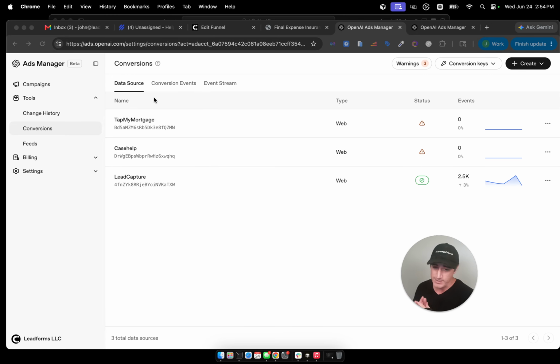So the way that I think about it is there's basically three things you have to do, maybe four. Thing number one, you need to set up your data source inside of ChatGPT ads in the ChatGPT Ads Manager. Thing number two, you need to set up your conversion events. In this case, we're just going to set up one conversion event. Thing number three, you need to make sure that conversion event gets fired at the time that somebody submits your lead quiz, your lead funnel, your lead form, whatever you want to call it.